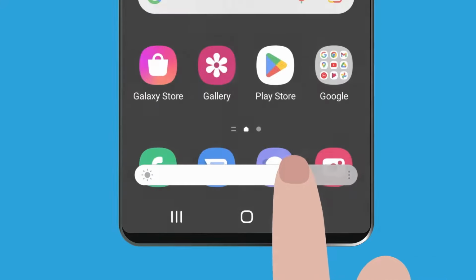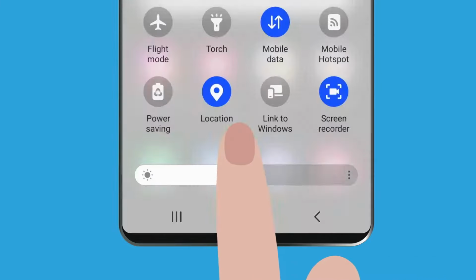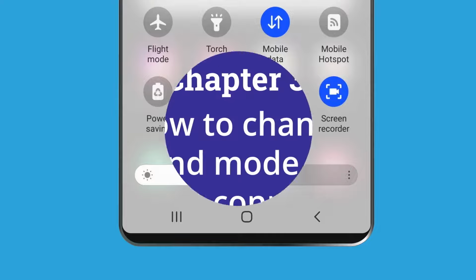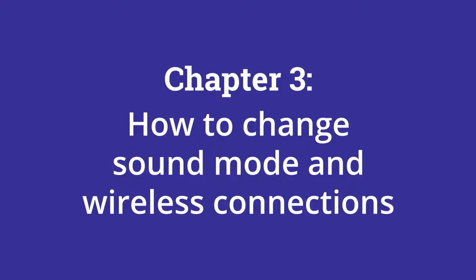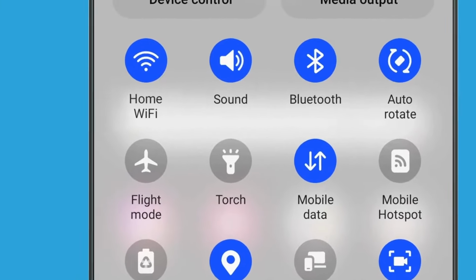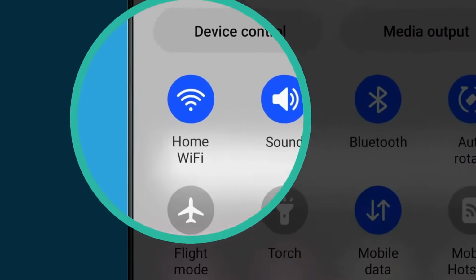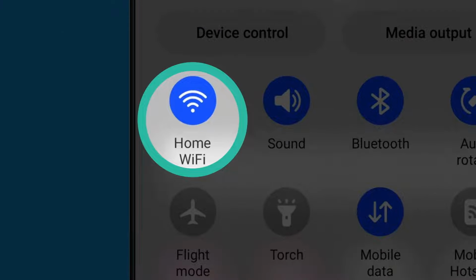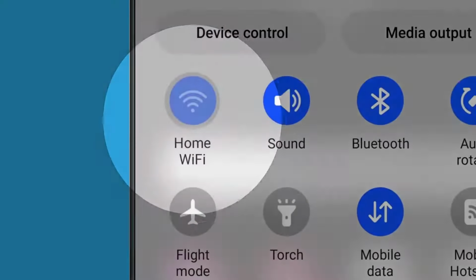When you find the brightness level that suits you, take your finger off to set it and return to your Quick Settings screen. The icons in Quick Settings control different options, such as Wi-Fi, sound, and more. You can turn a feature on and off by tapping its icon. This icon is blue, which means it's on. Tap it once to turn it off. When the icons are turned off, they will show as grey. Tap it again to turn it back on.